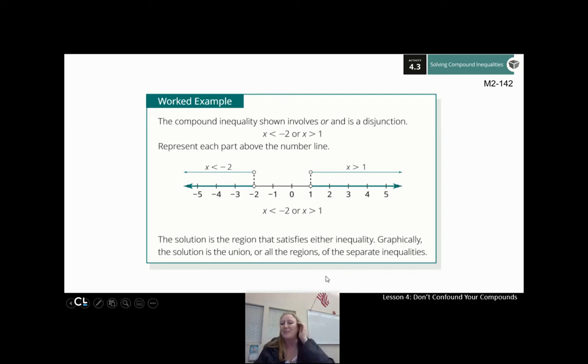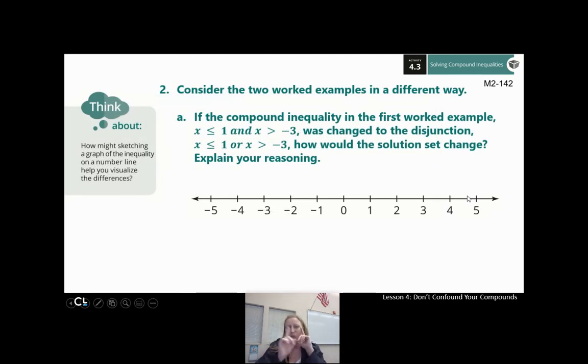So with this in mind, it matters whether you're doing and or or. If it says and, it's just the parts that overlap. It's the intersection. If it says or, then it's a union. We need all of it. Everything from both of them. Everything from both inequalities gets chucked into the mix. So with this in mind, let's see what happens if we change the wording, because it changes things.